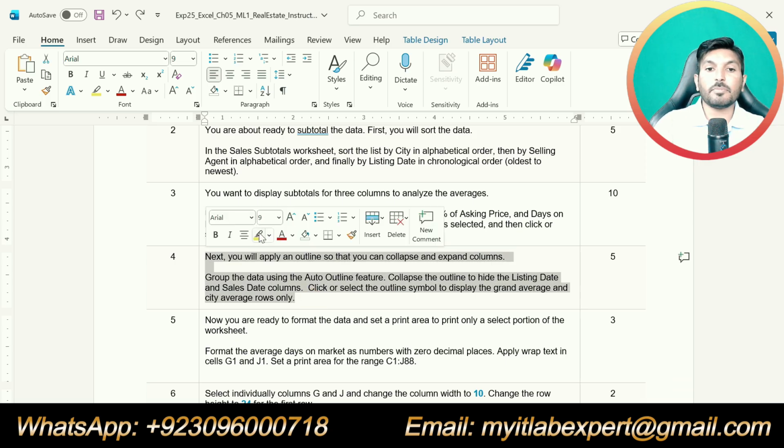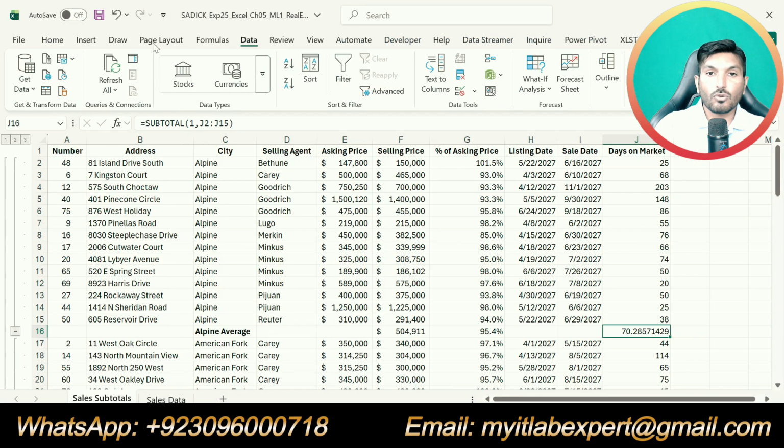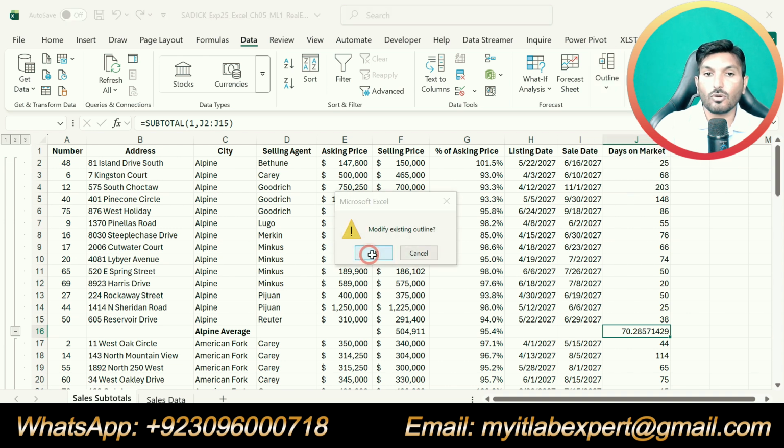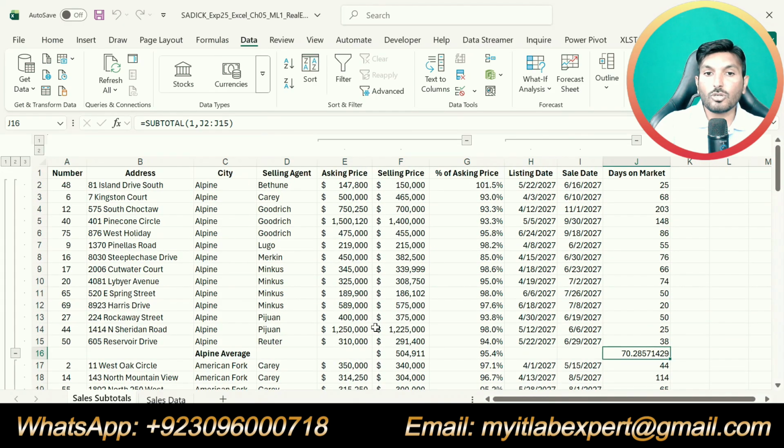Now we are going to do the next step, that is step number 4. Next you will apply an outline so that you can collapse and expand columns. Then it is saying group the data using the auto outline feature. So first we will go to the data tab again, go to outline and go to group, and from here select auto outline and click OK.